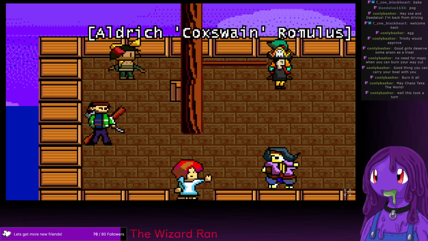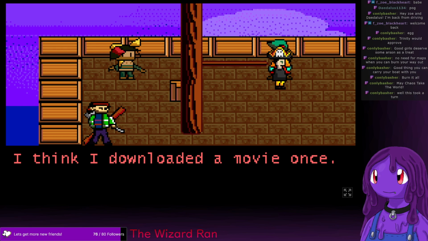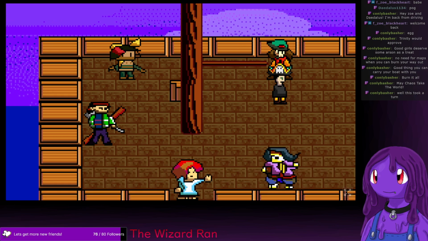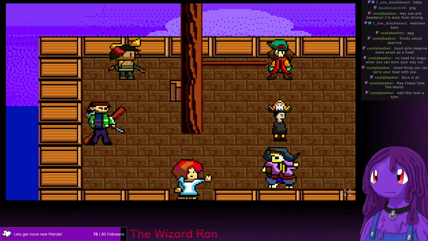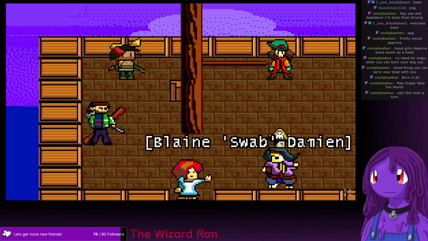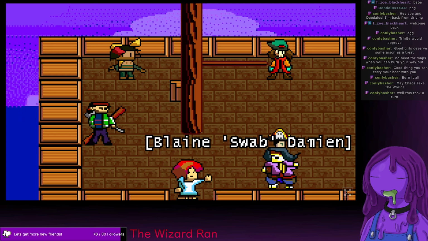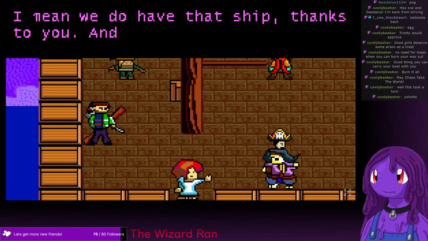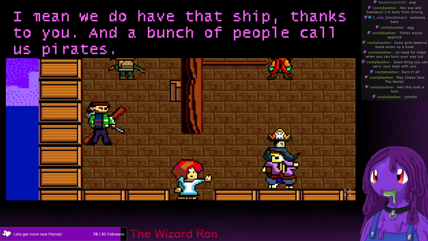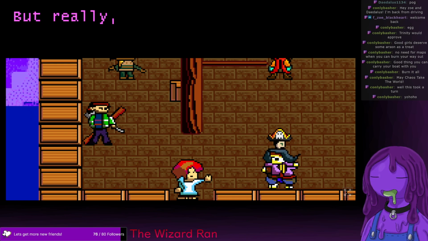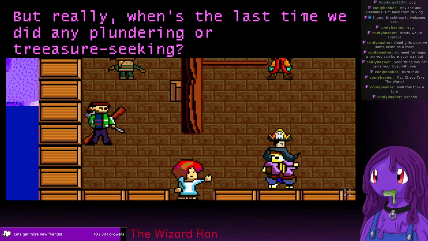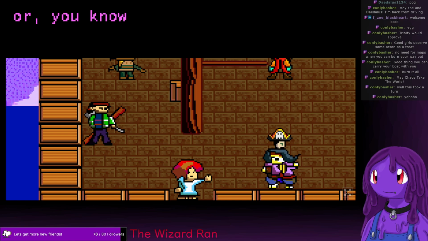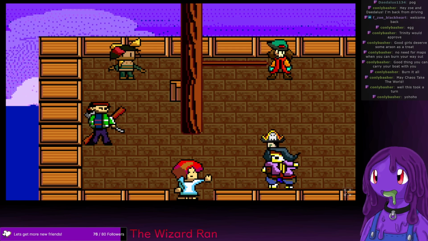Aldrich Clockswine Romulus. I think I downloaded a movie once. Oh, they're a pirate. Blaine Swab Damien. We are the pirates who don't really do any piracy. I mean, we do have that ship, thanks to you. And a bunch of people call us pirates. But really, when's the last time we did any plundering or treasure seeking? Or, you know, murder and kidnapping?